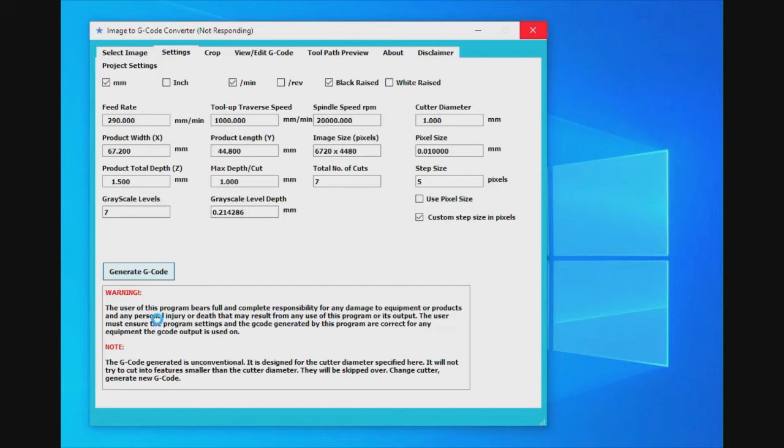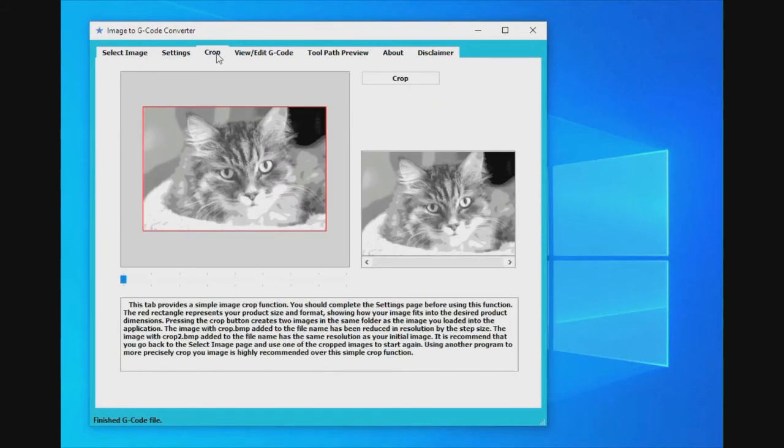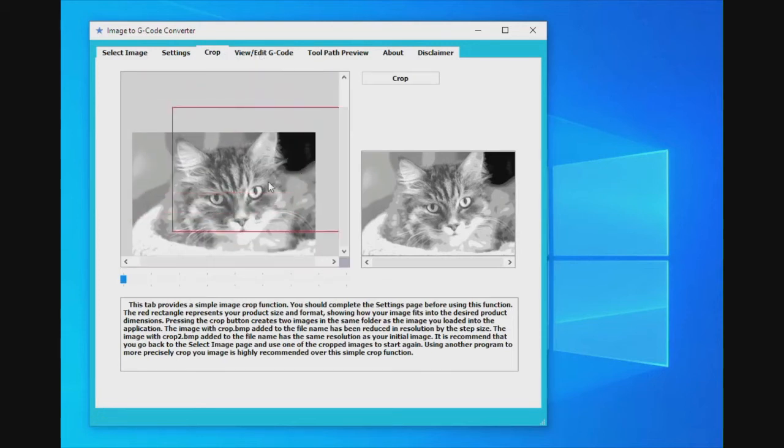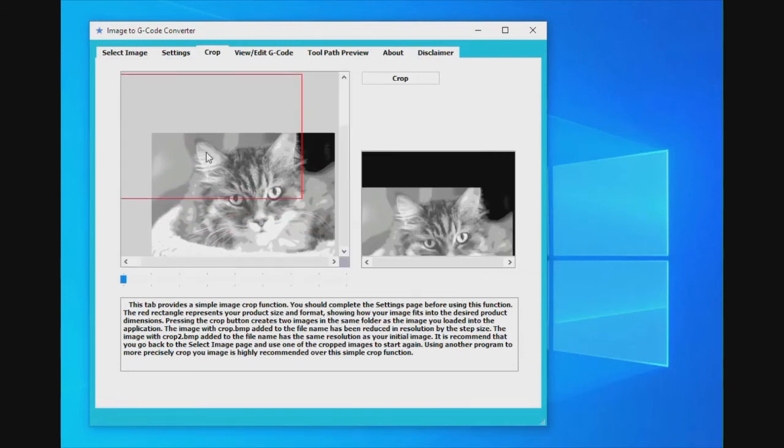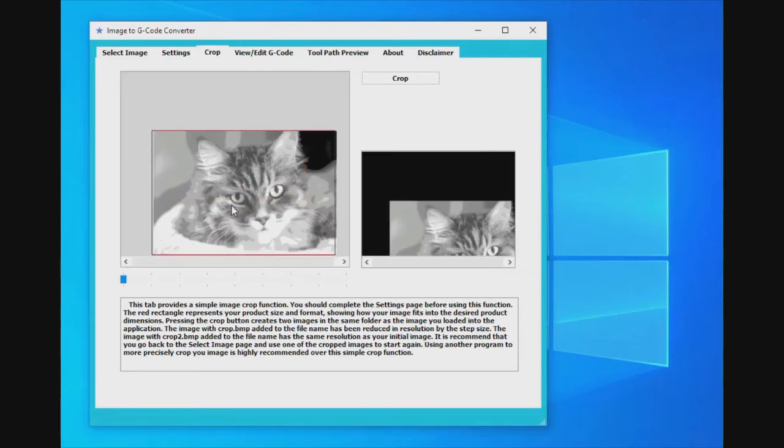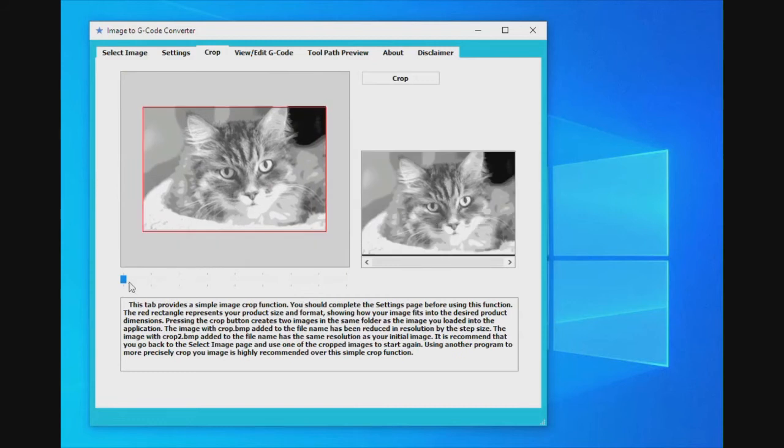The third tab provides a simple crop tool where a red rectangle shows the geometry of the cut image that the user entered on the settings page. The right window shows the cropped area. By using the slider and positioning the image with your mouse, the crop area can be set. Once the image is cropped, the user needs to go back to the first page and load the cropped image. There are many better crop tools available, so it is recommended the user utilize those to produce their picture. This simple tool provides a backup crop tool.